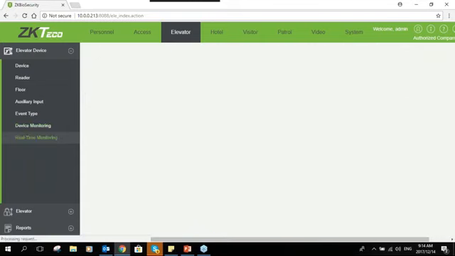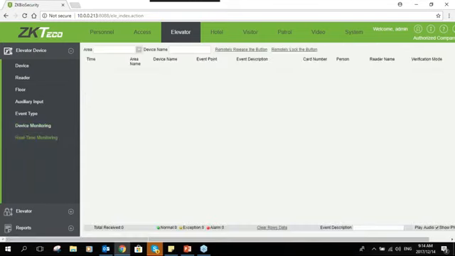And then under real-time monitoring, you see the real-time transactions. If someone verifies on the controller, it will pop up automatically there under real-time monitoring.